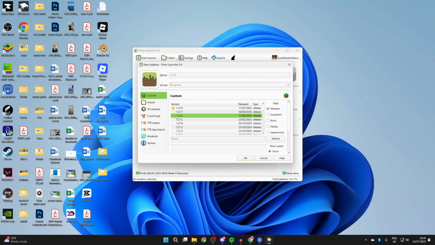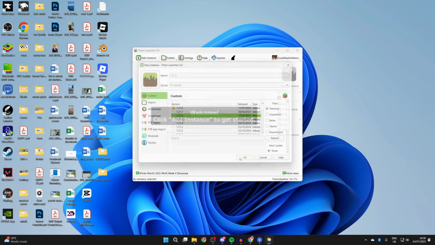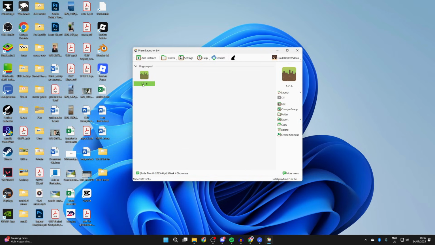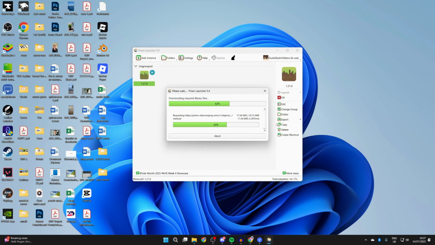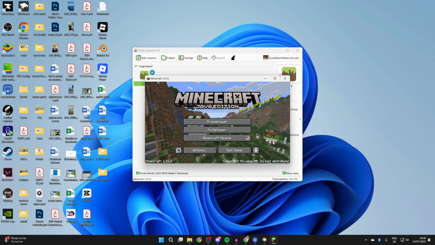In this case, I'll just get vanilla 1.21.6, so I'll have it selected and press OK, and we've now added it. You can then come over to the right and press launch. Now it's going to download what it needs. Here we are, it's now running, and we can use it.